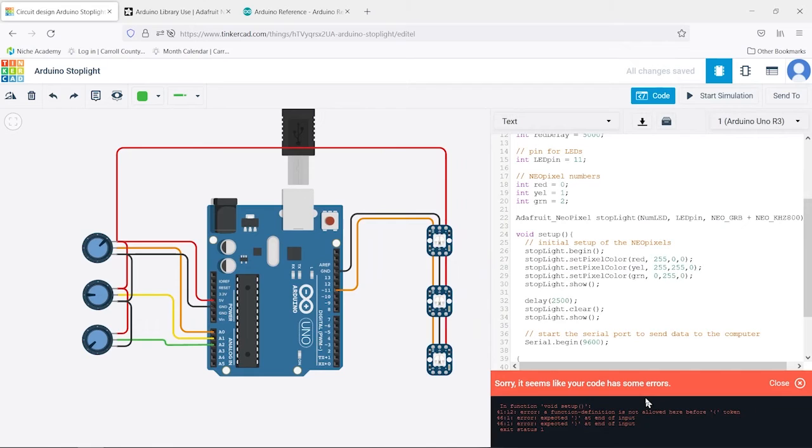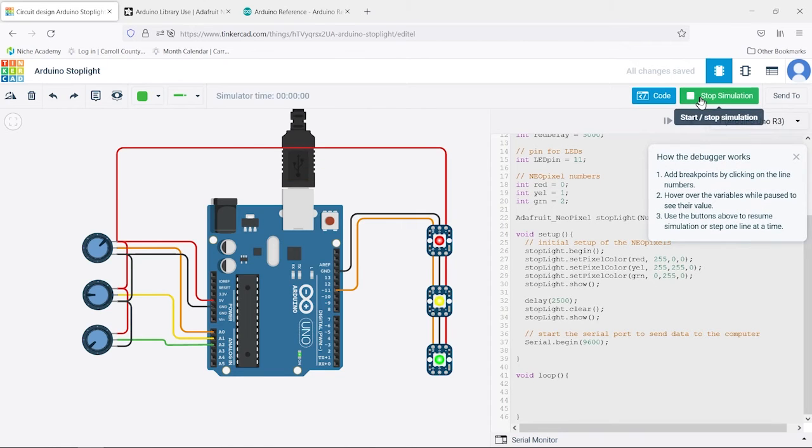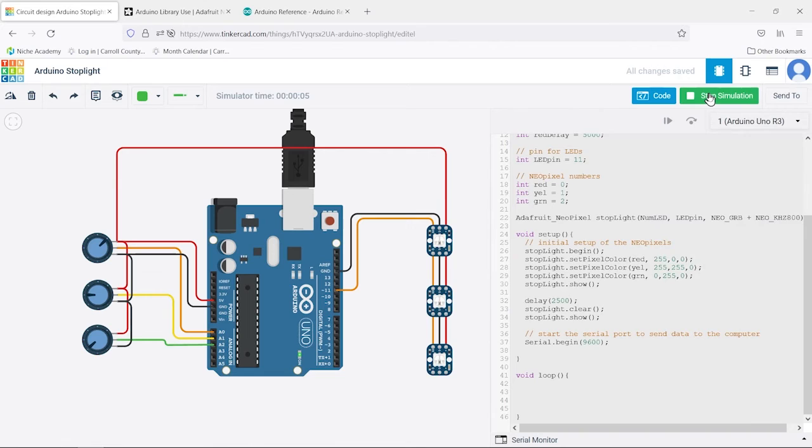And it looks like there's an error. Fortunately, this is one that's easy to track down as a parenthesis that is backwards. After making a quick correction and running the simulation again, we can see that 3 stoplights turn on with the correct color and then turn off, just as the code was written.